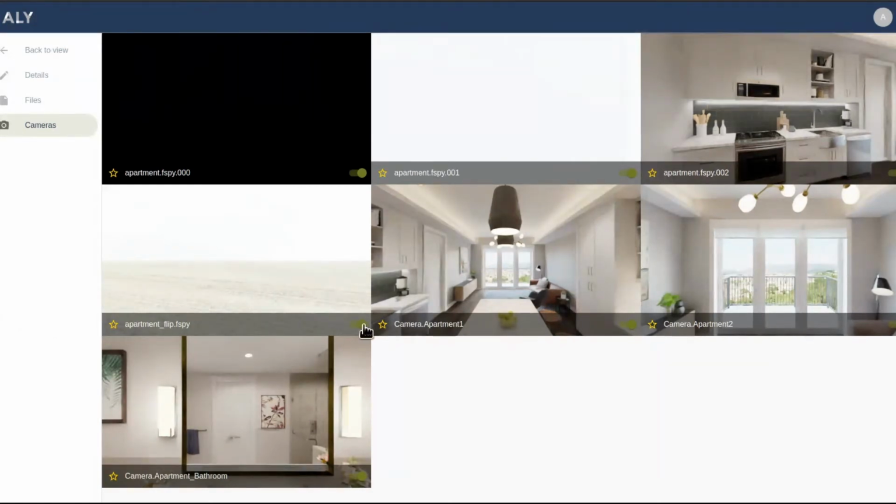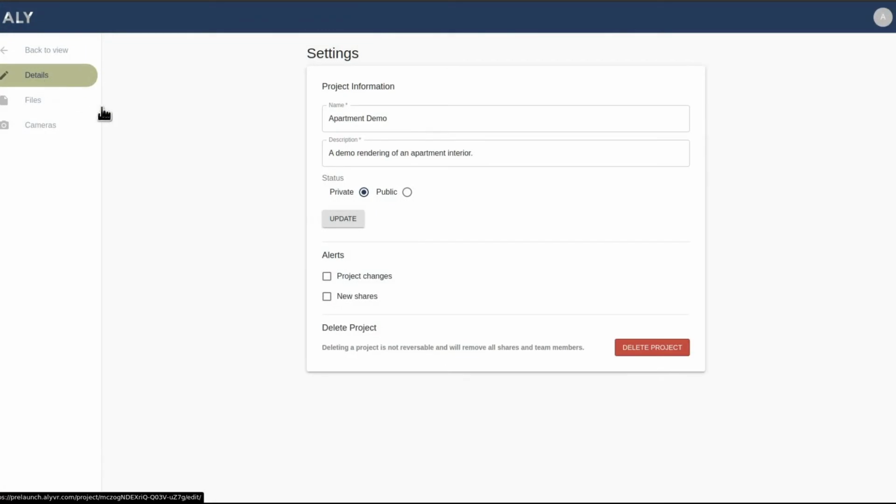Once all of the camera views have populated, you can disable any unwanted views with the switch on the right of each view. The gold star selects which camera view will be used as a cover image for listings and when sharing. The Details tab will allow you to change the permissions on the project from private to public and share your creation with the world.